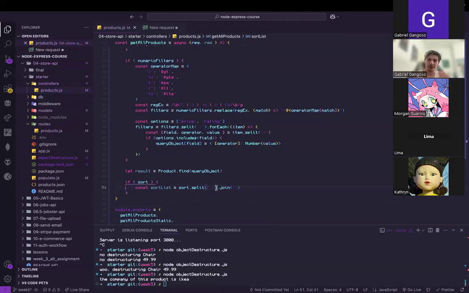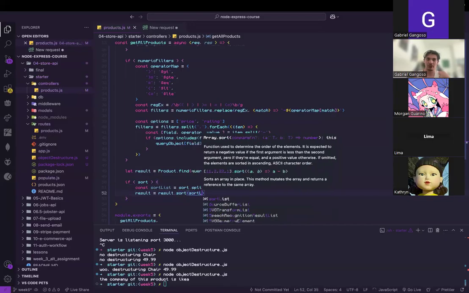Right, so similar to the split, where that splits something into an array, wherever it sees whatever you put in the split, join will do the same thing. And you could put something in here and it would put that thing in between each of them. But we're just sanitizing it by just joining it with nothing. And then of course, our result is just going to equal result.sort of our sortList.